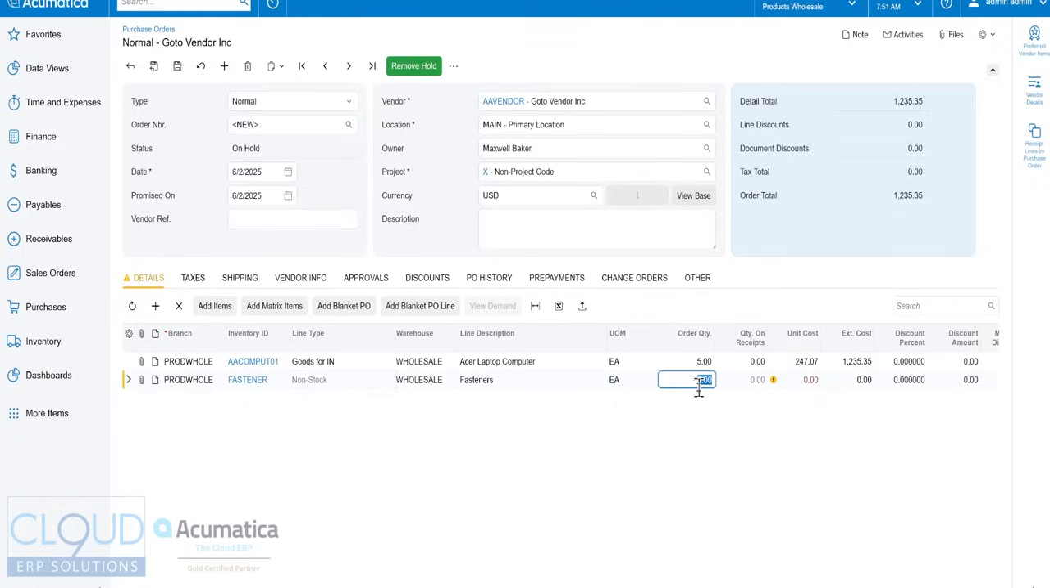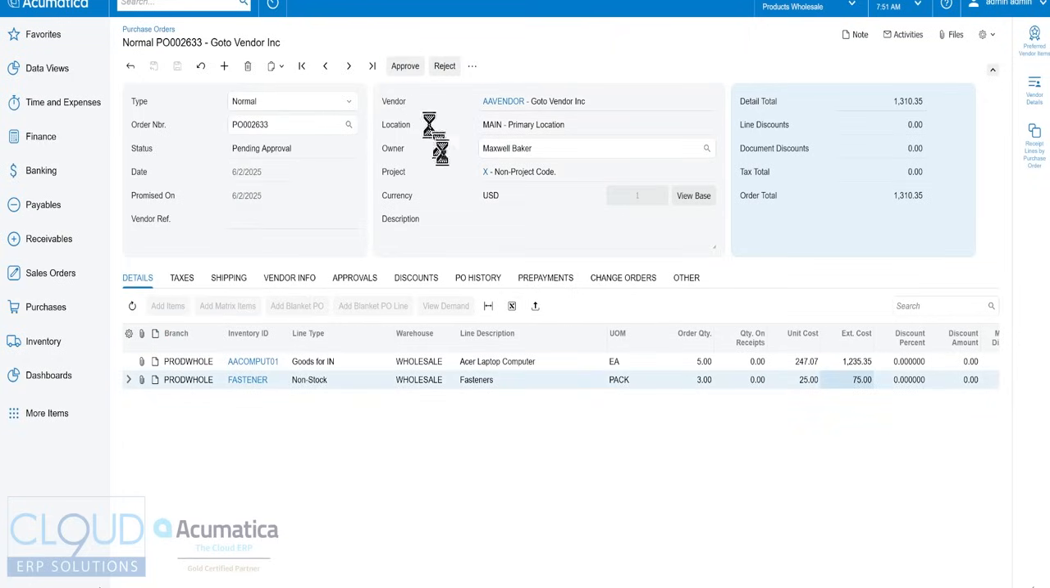Whatever the quantity is, it's 3, and it's $25, for example, for a pack. Now we'll remove the hold and approve this purchase order. And so now we've got our purchase order ready to be received.